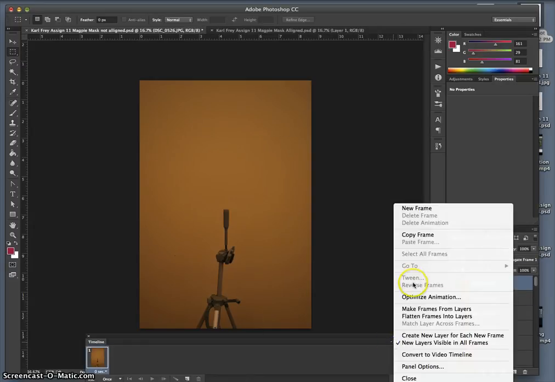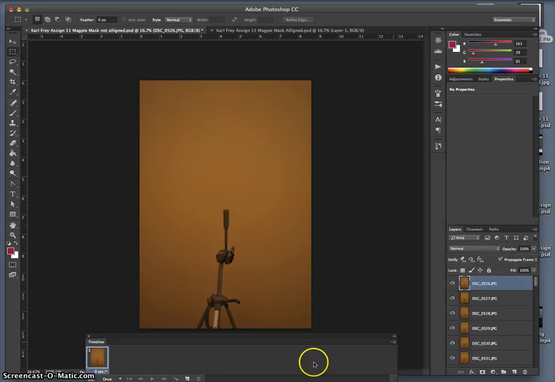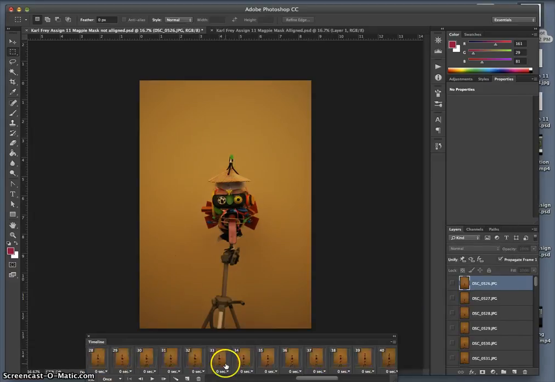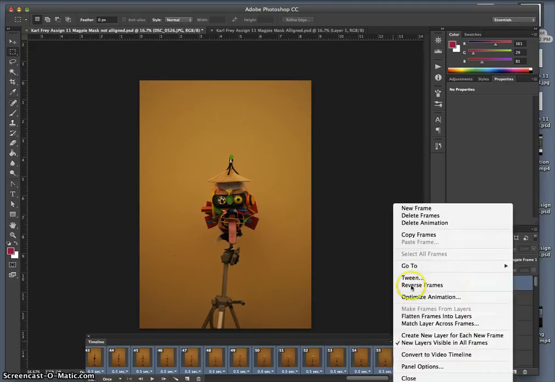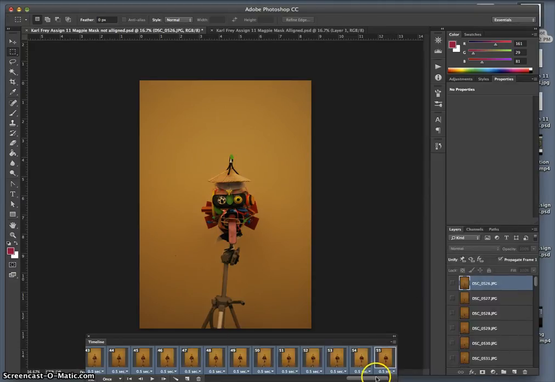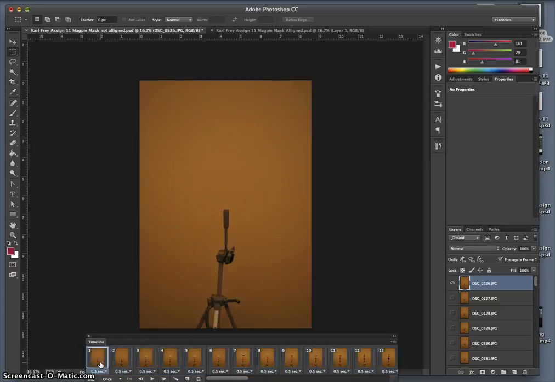Same steps. I'm going to make frames from layers. Let's go ahead and select them all, set them to be half a second, and change it to reverse the order of the frame. So it goes from my first exposure to my last, play it through forever. Let's see how this does. And that looks pretty even as well.